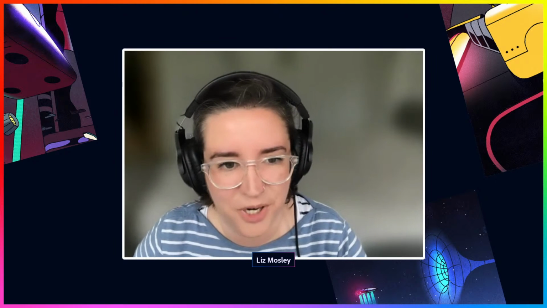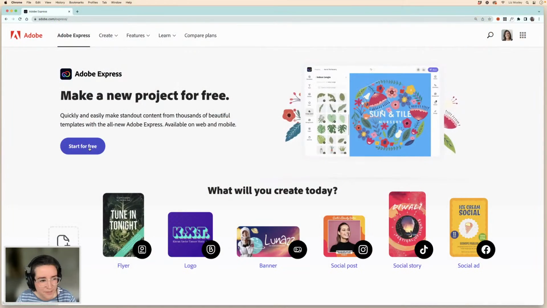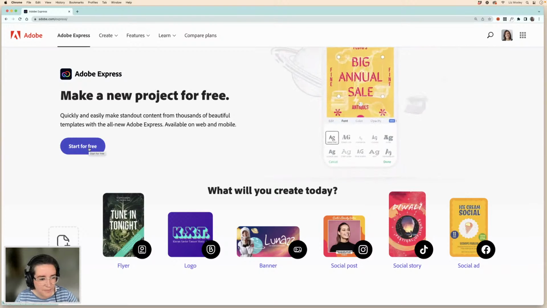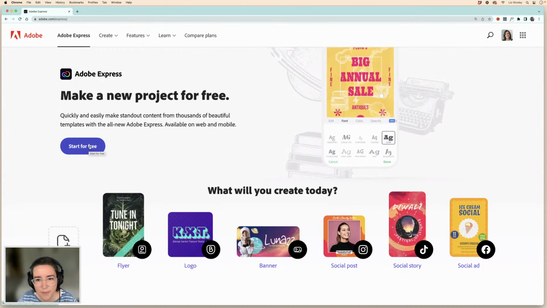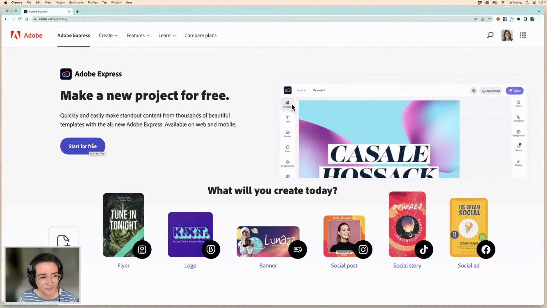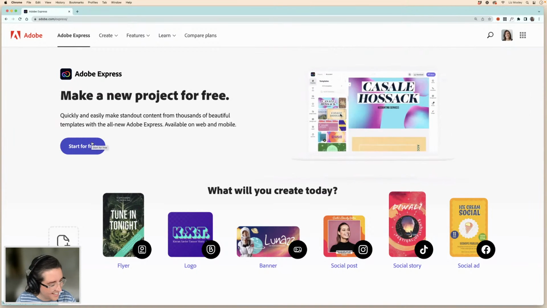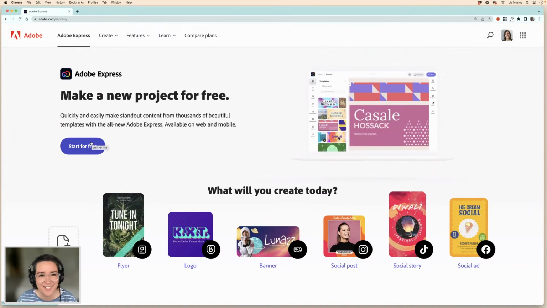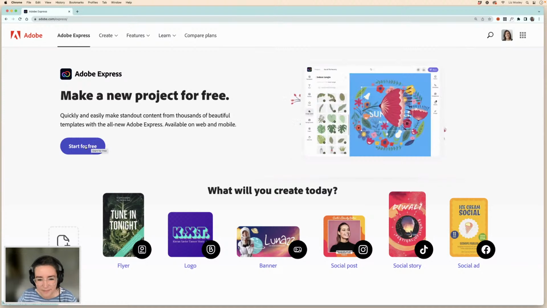Okay, so we're going to hop straight into Adobe Express. And as I mentioned, today we are going to be looking at how to make a carousel post for Instagram. If you've got any questions, feel free to pop them in the chat and I'll do my best to answer them. So let's get going.